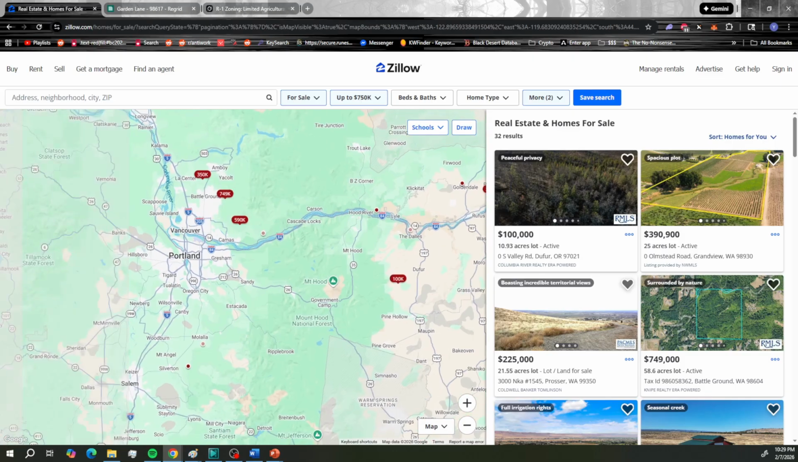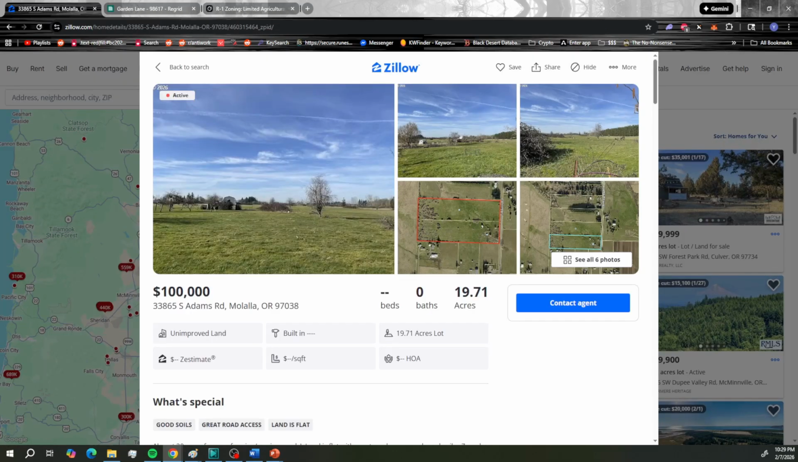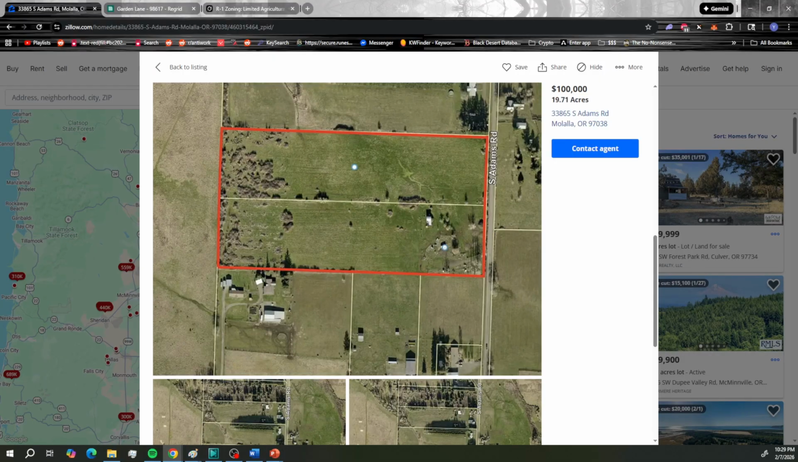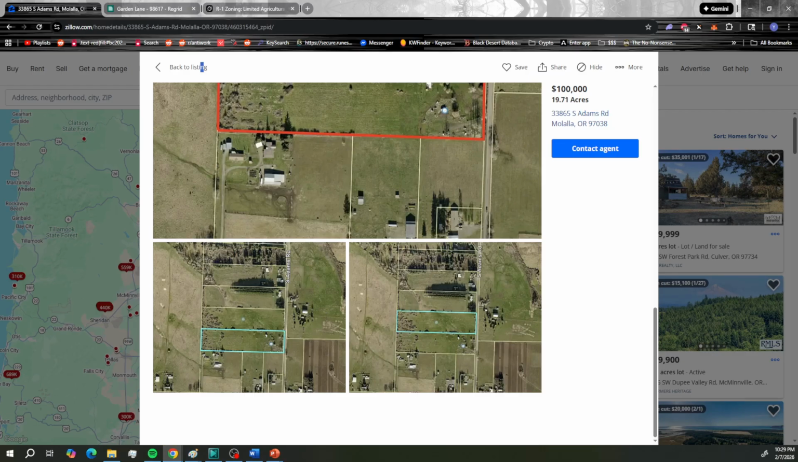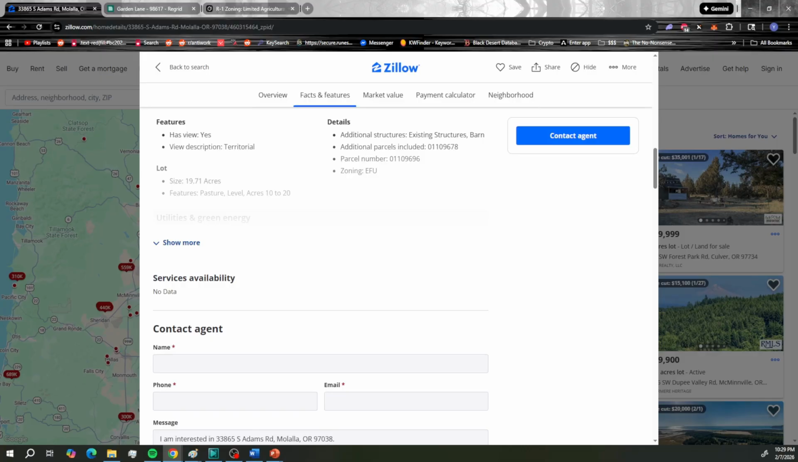Maybe... Let's take a look at this one. This one actually looks pretty good. Looks flat. Uh-oh, see, it's next to some houses. So let's take a look at this here. Ooh, that doesn't look good. Okay, farming grazing needs. Zoning is EFU.